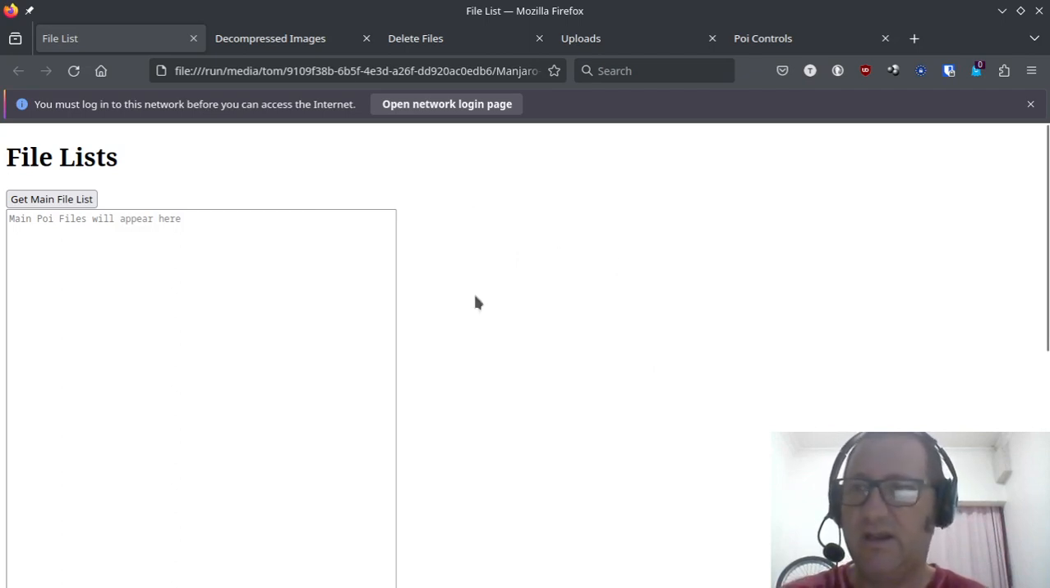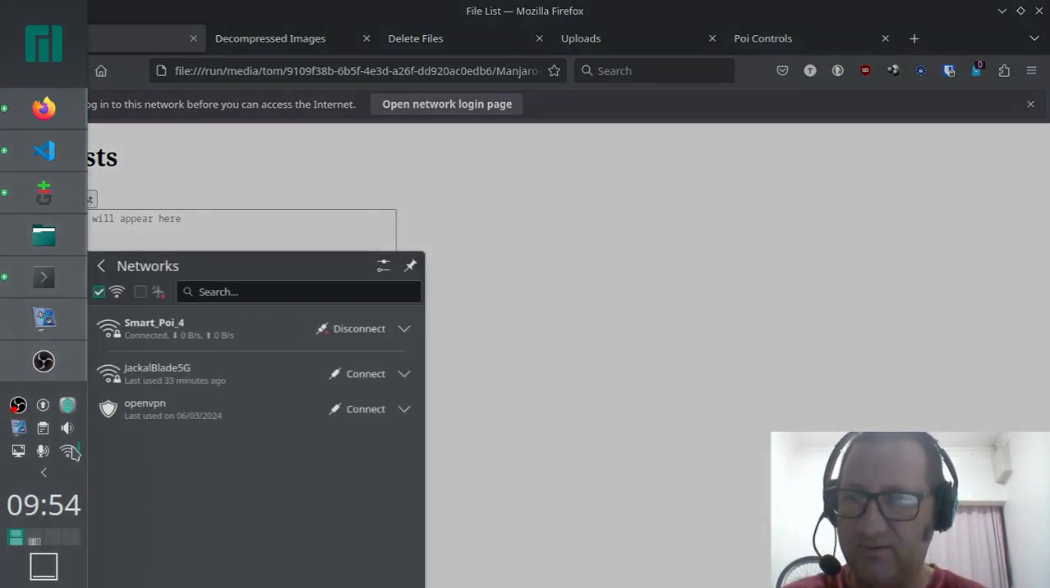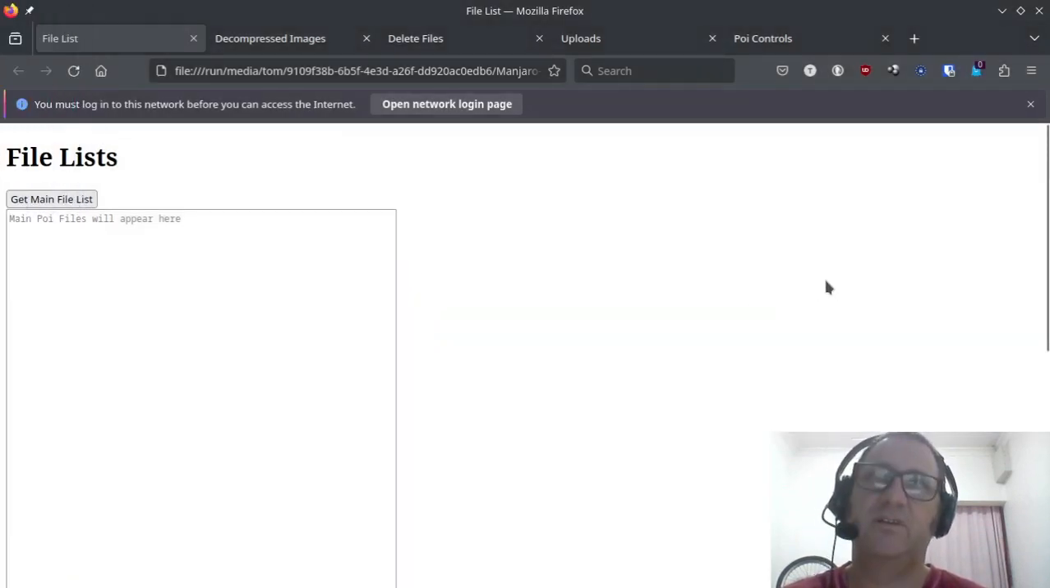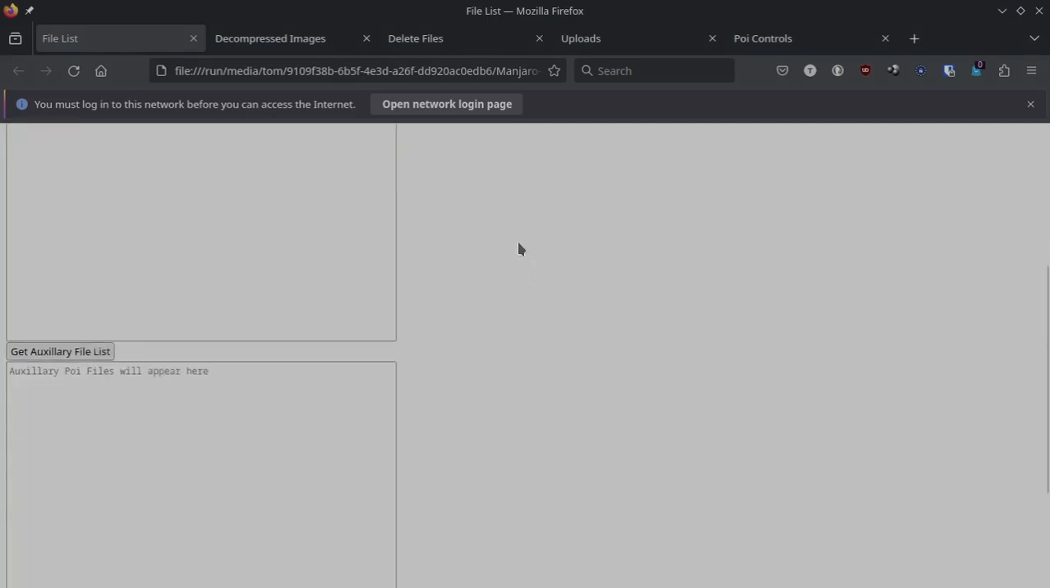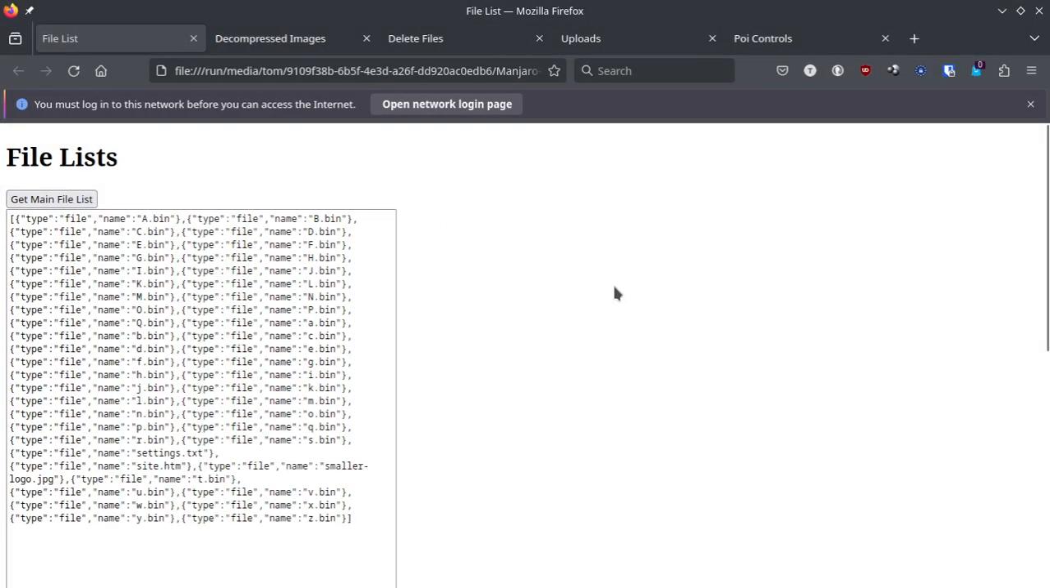list.html. First things first, make sure you have your POI up and running and you're connected to the access point. In my case, this is this one, SmartPoi 4, and make sure you have the latest firmware for the SmartPoi project. After that, you can go and open this HTML file, and you can click here to get the list of files.